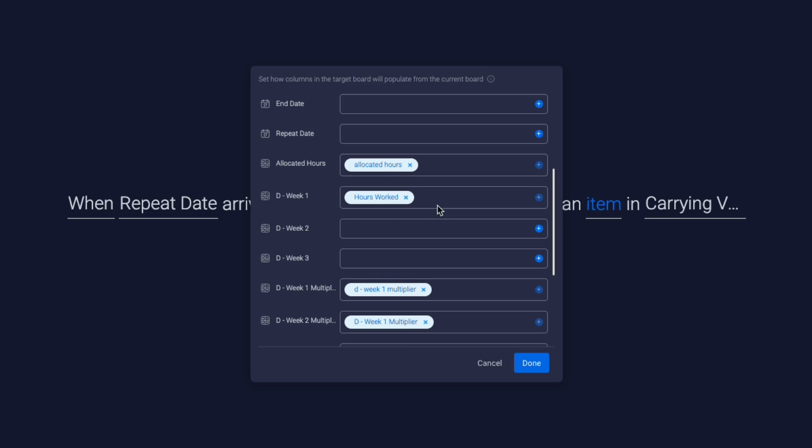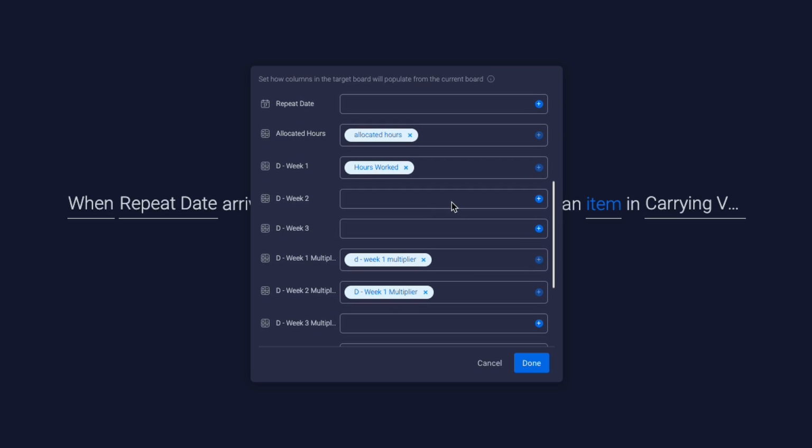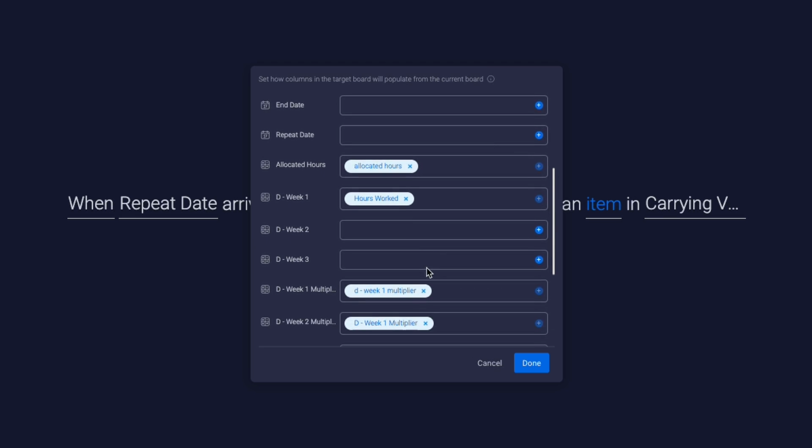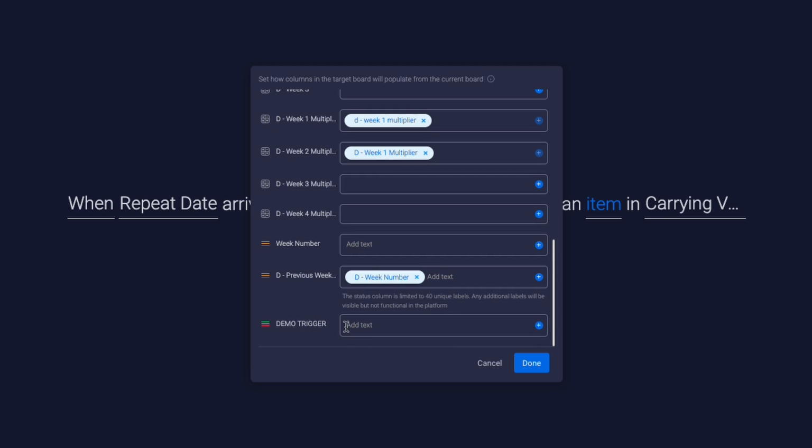So here's how you set up week 1. Your multiplier needs to be added. So the multiplier for week 1 right there needs to be added, and for week 2 the multiplier as well. And then you want to make sure you move your week number over to your previous week. So that week number here just needs to be moved to the previous week. You uncheck the week number automatically there, then just move it down and add it over here.